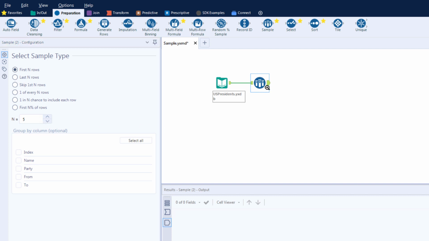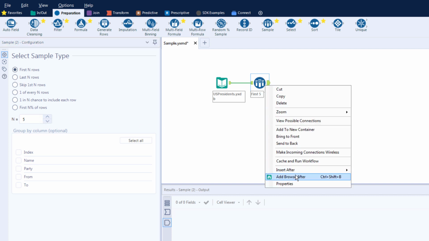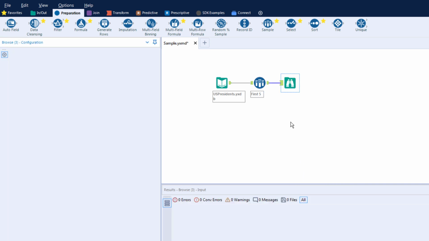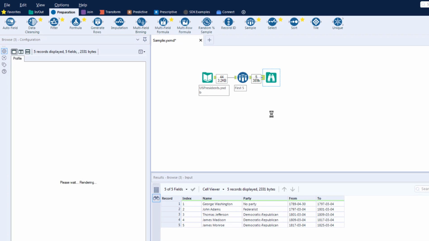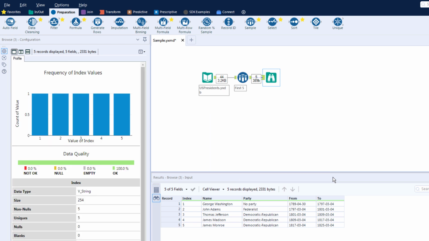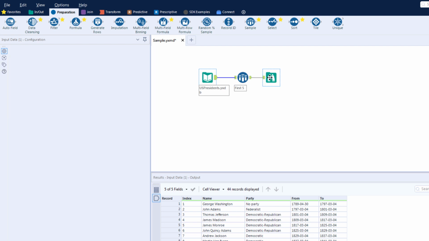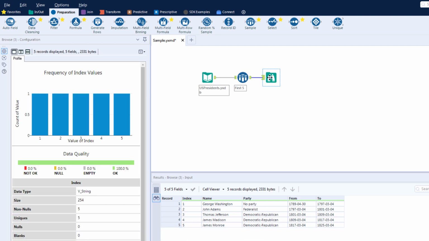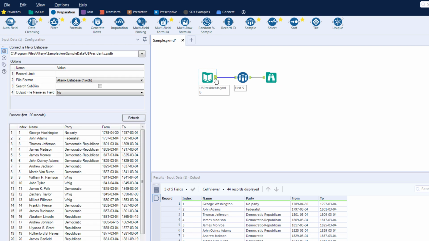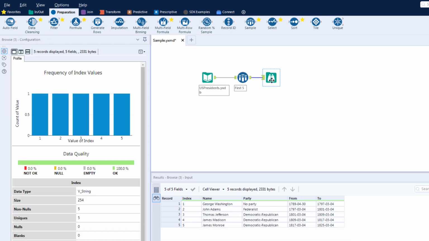If we add a browse tool to the output of the sample tool and then run the workflow, you can see that we get the first 5 records that you can see from the output anchor of the input tool. Now, the order the dataset comes in from the input tool can obviously be changed by using the sort tool, for example, for which we can then sample the first n rows of a newly ordered dataset if we have the need. So layering up different tools can lead to different ways of observing data.